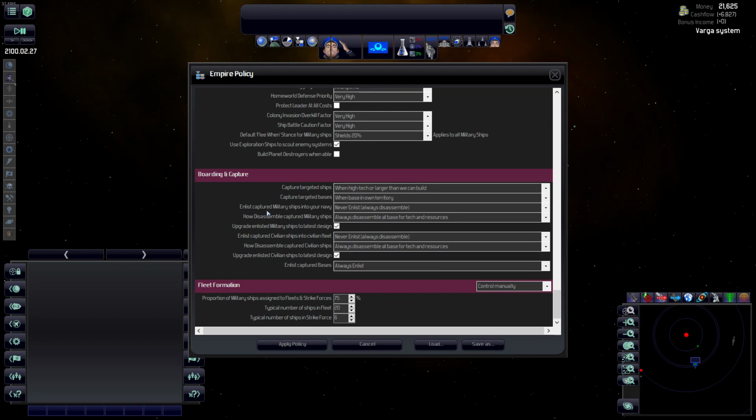And you can go down here and fool around with boarding and capturing. That's at the very bottom, where you set it up to where you capture a lot. As a general rule, I haven't been playing with that. In my recent playthrough, I am starting to try to use boarding and capturing.